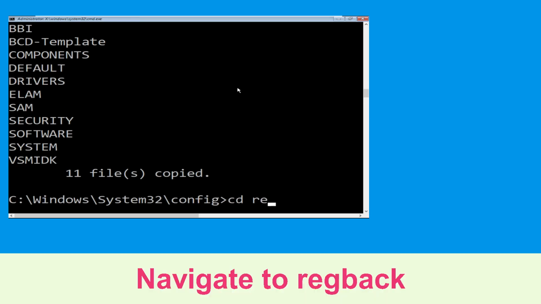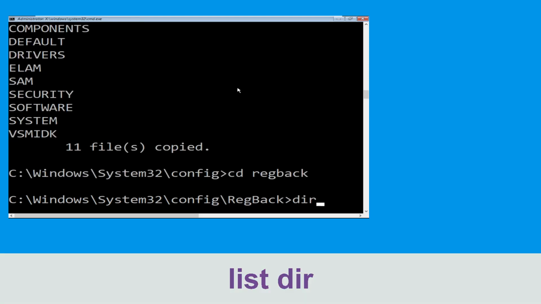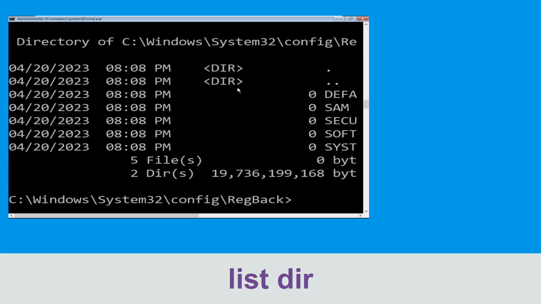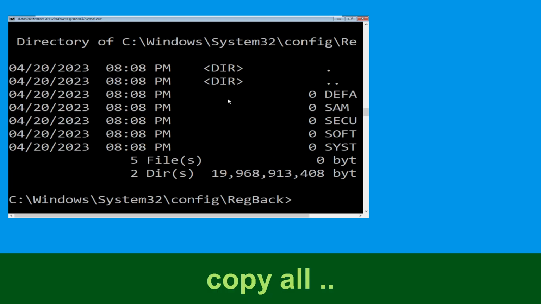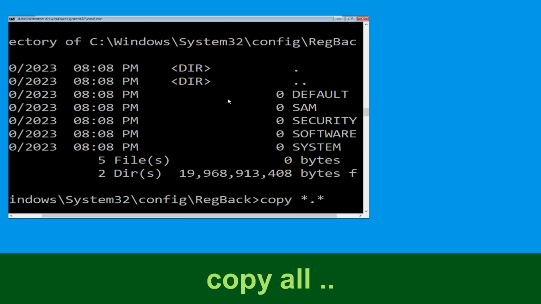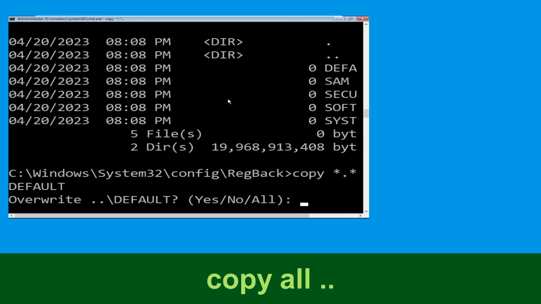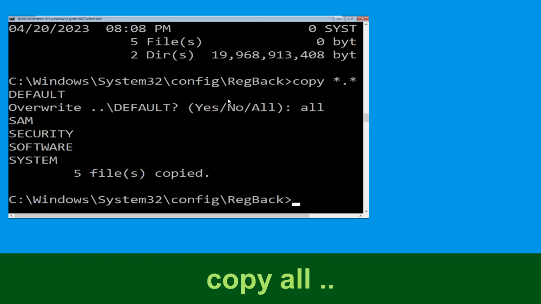Now type cd regback and hit enter. Then type dir and simply hit enter. Now type copy space *.* space .. and hit enter. Then type all and hit enter to execute the command.